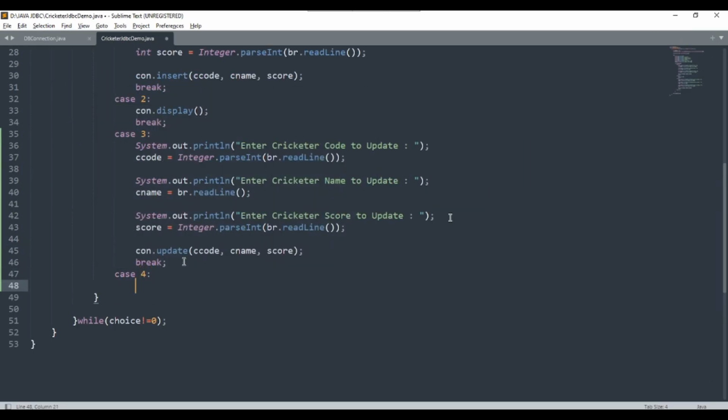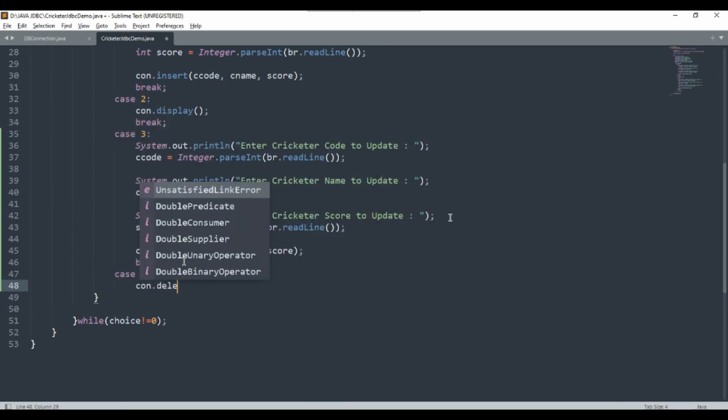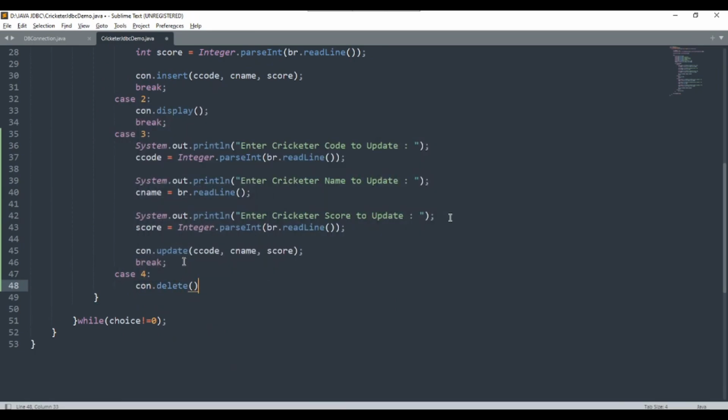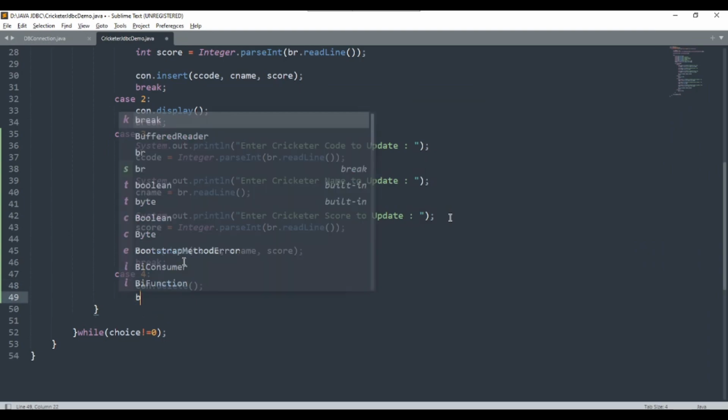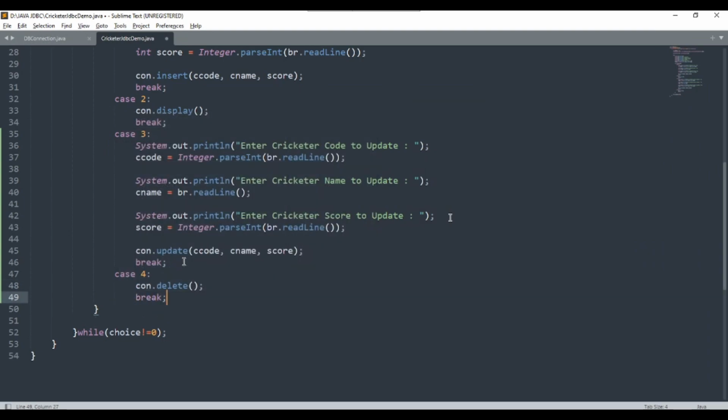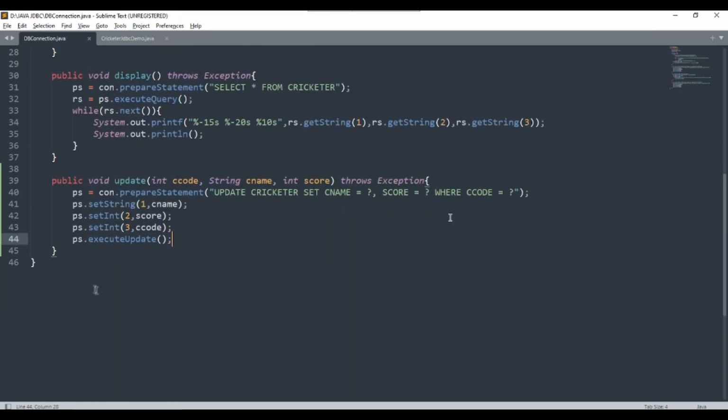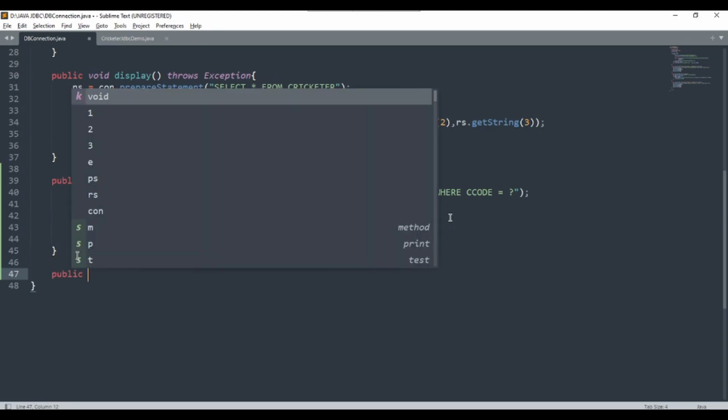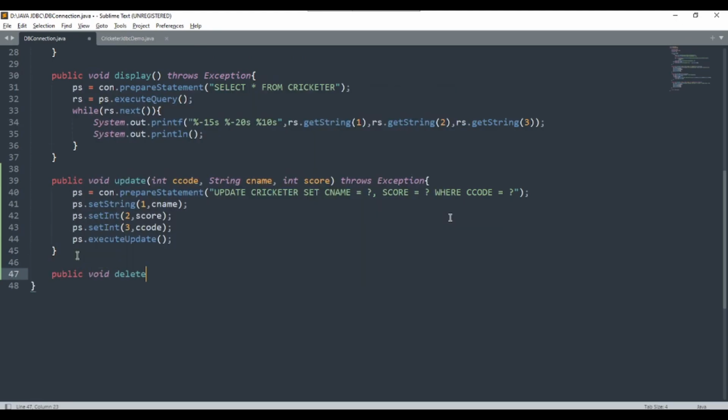So now I will write a case number 4 over here, and case number 4 will be used to delete the data. So I will call a method connection.delete, and this delete method will have only one parameter. On the basis of that parameter, the record which is available in the database will be deleted. So I will create a method in my model, public void delete, and the delete method will have only one parameter.